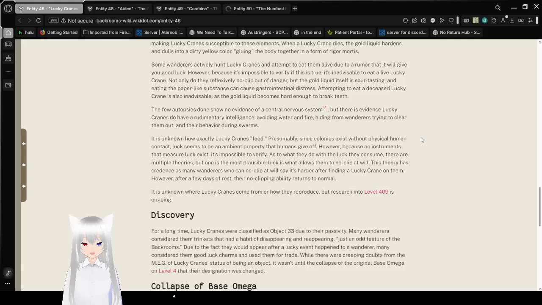Some wanderers actively hunt lucky cranes and attempt to eat them alive, due to a rumor that it will give you good luck. However, because it's impossible to verify if this is true, it's inadvisable to eat a lucky crane. Not only do they reflexively noclip out of danger, but the gold liquid itself is sour tasting. Any of the paper-like substance can cause gastrointestinal distress. Attempting to eat a deceased lucky crane is also inadvisable, as the gold liquid becomes hard enough to break teeth.